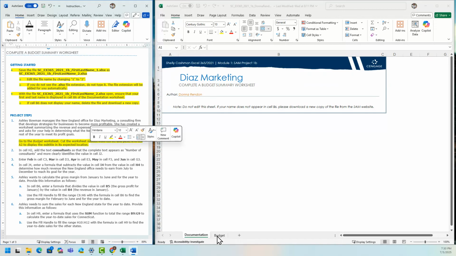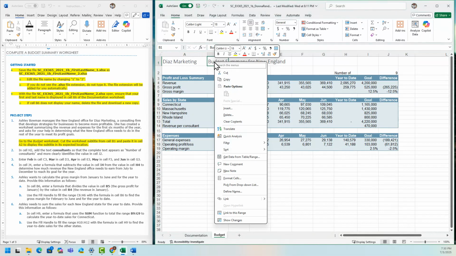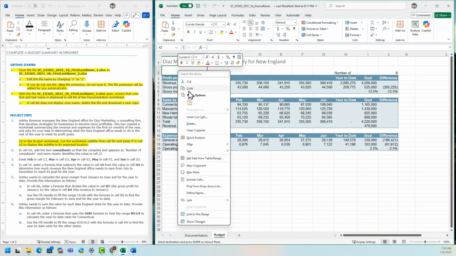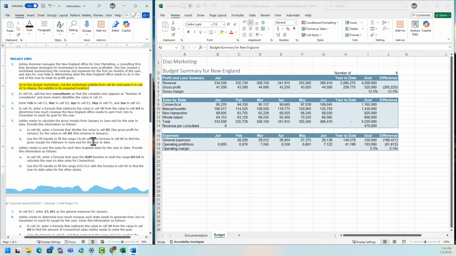Go to the budget tab, and it says go to B1. We're going to cut this budget summary for New England. Right click and cut, and then go to A2 and right click and paste. So that's step 1.